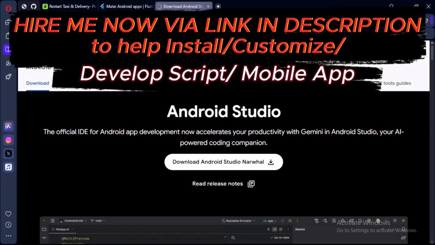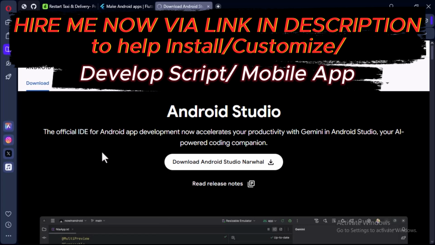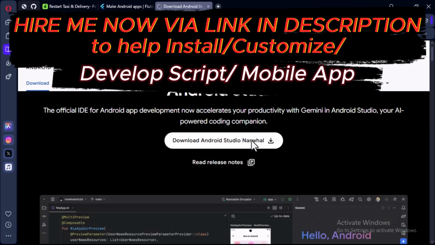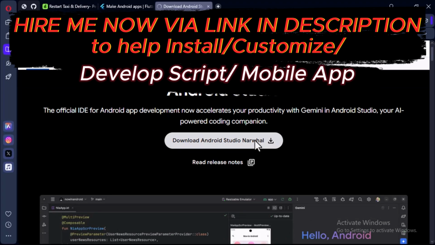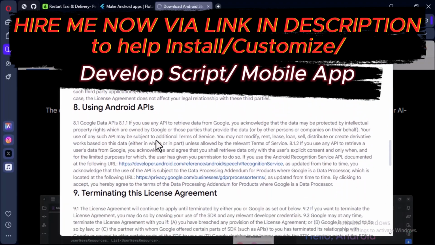So we're starting with Android Studio. Android Studio is the official IDE for Android application development. What you need to do is navigate to developers.android.com/studio. You're going to be seeing this interface. So the current version of Android Studio is now, and you click on this button to read through the terms and conditions of Android Studio, right?